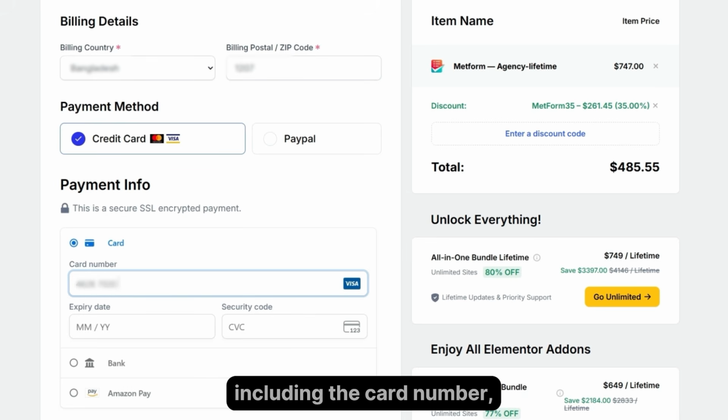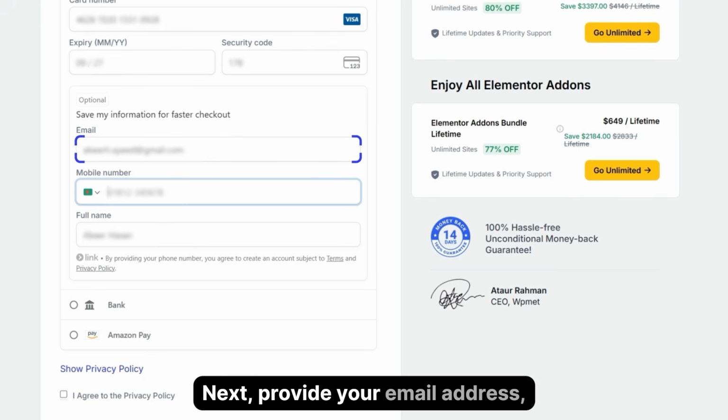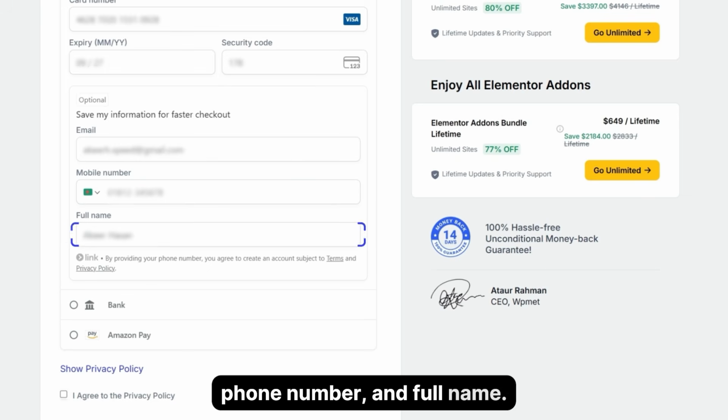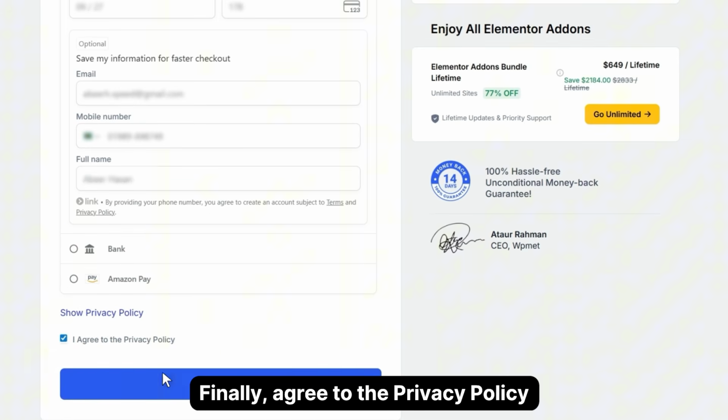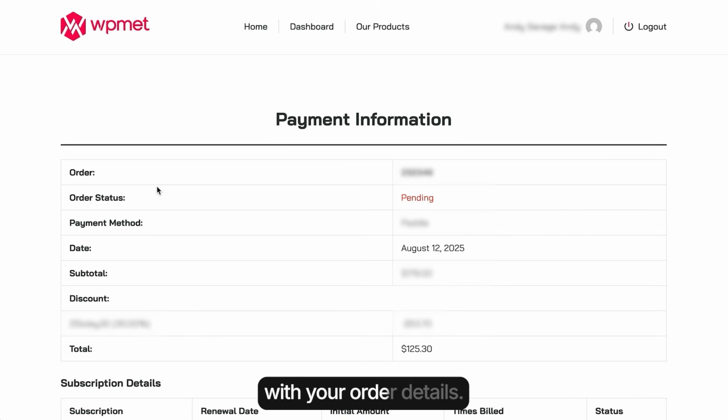Enter your card details, including the card number, expiration date, and security code. Next, provide your email address, phone number, and full name. Finally, agree to the privacy policy and click Purchase. After that, you'll see a screen with your order details.